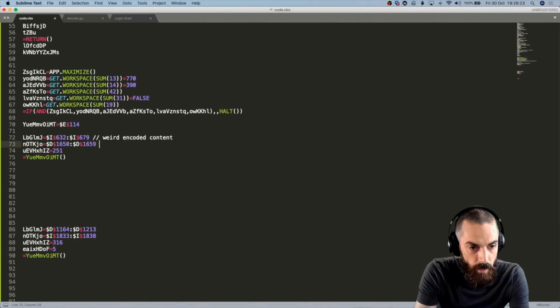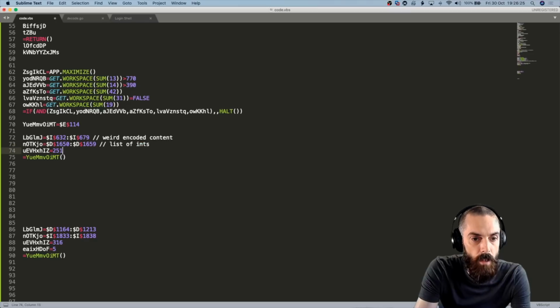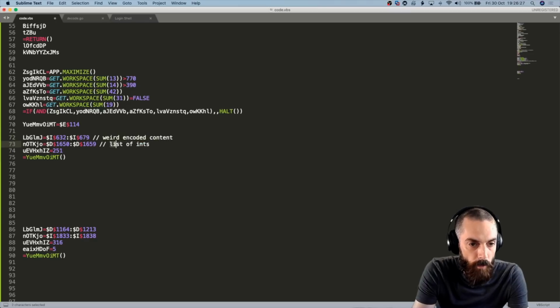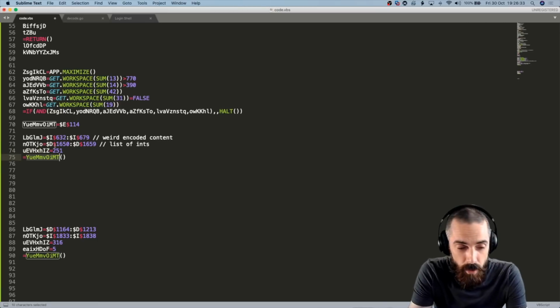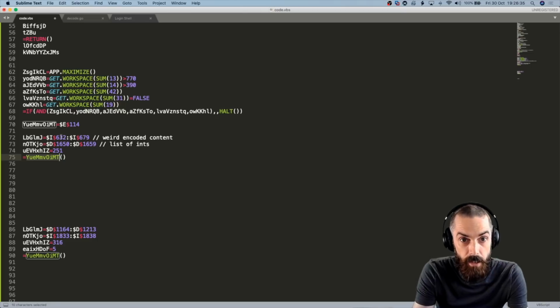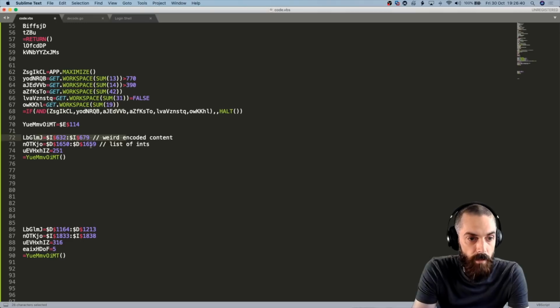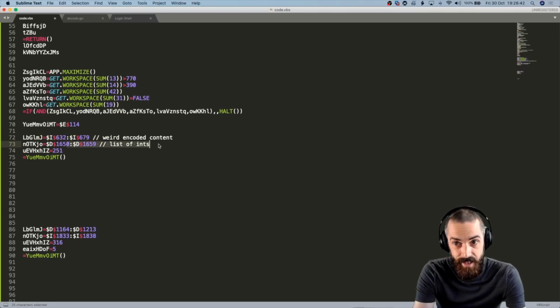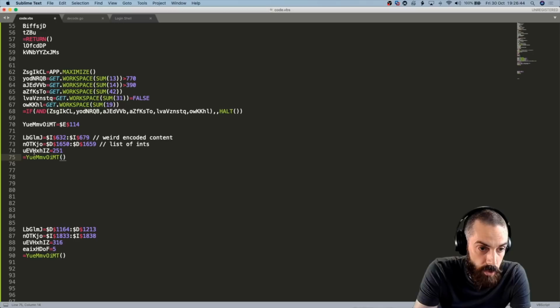Now what we've got here is a list of ints, right? So we've got some weird content. We've got a list of integers, and we've got another little variable here, 251, and then a call to a function. In any other language, you would smell this as, well, this function is no doubt going to decode that weird content, and it's probably going to use that list of integers as its key. So hopefully that's what we're going to see.